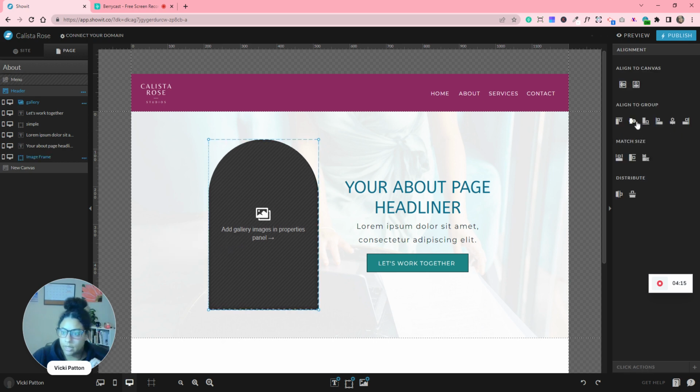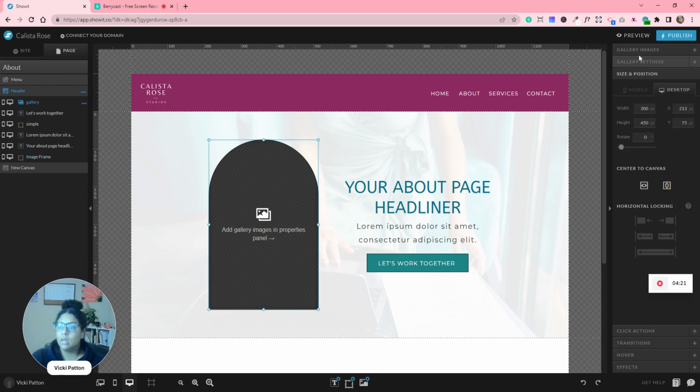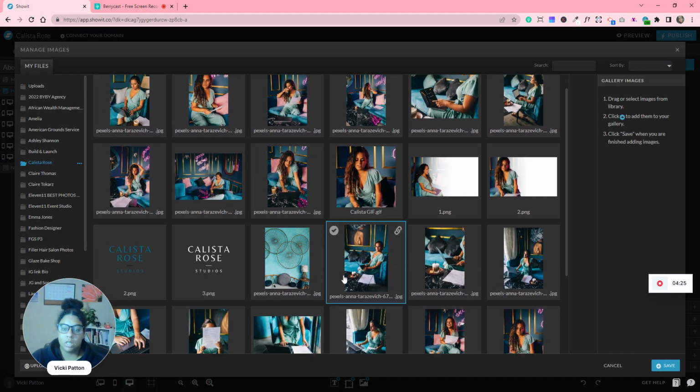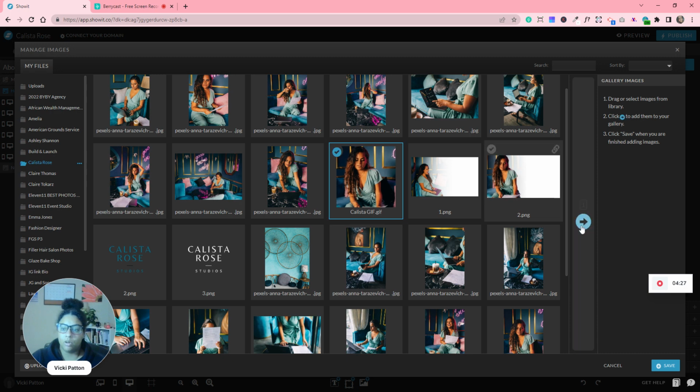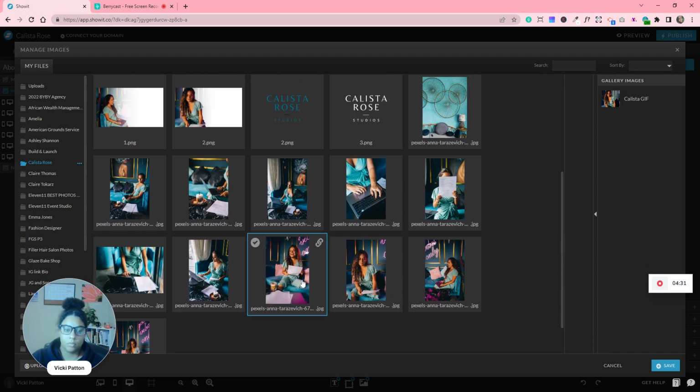So let's just line these up. Perfect. Okay, so now we're going to add the images under gallery image, and then you manage the images, and then you can bring over the images that you would like.